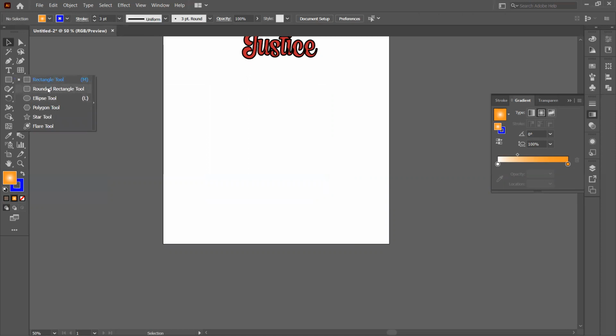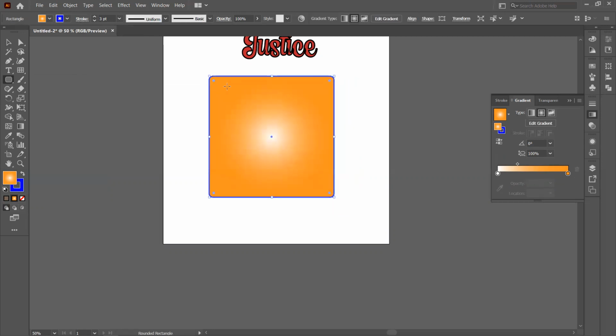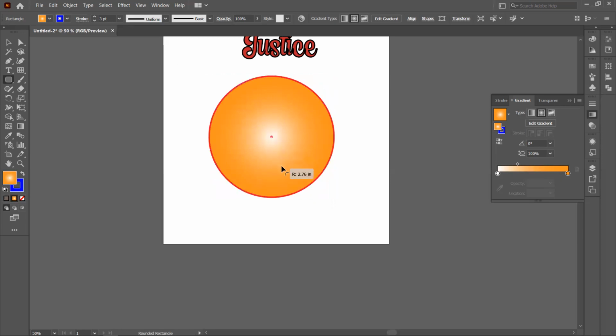So the next one is the rounded rectangle tool. So I go with this, and then once I click and draw, the angles are rounded already. That's why we call it the rounded rectangle tool. So this also has these ones in here, which I can click and then round the corners more.